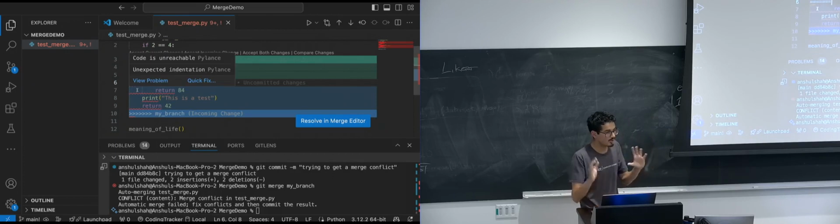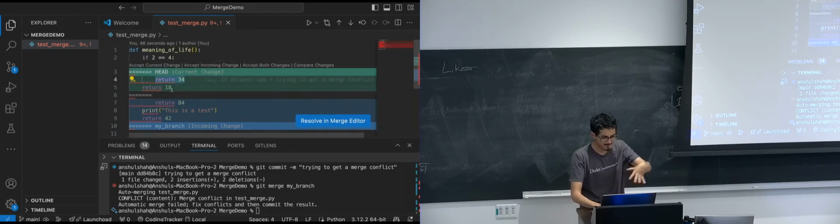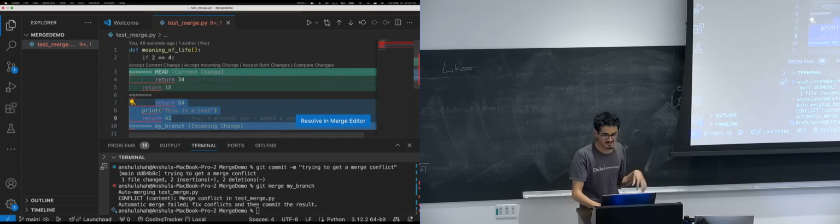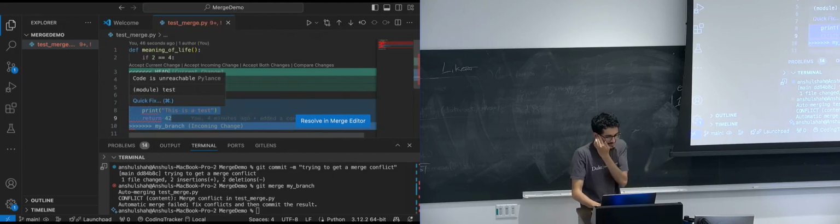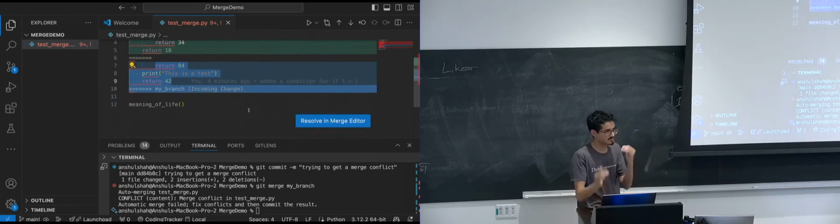And then everything below is the thing that you are trying to bring into whatever branch you're currently on, okay? So you can see here what we had before was return 34, return 18, and then here we just had, I guess, a few different return statements, right? So here are the different options that you kind of have. You might end up having multiple such conflicts, okay?